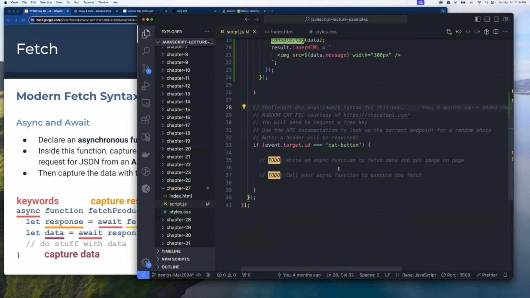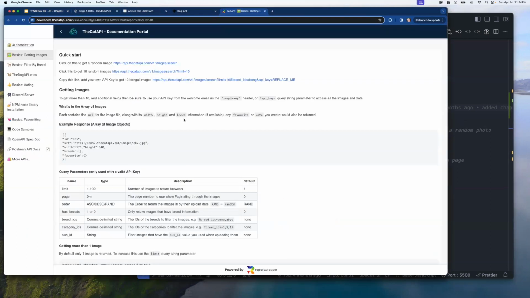And in order to do this one, we need to look at the API documentation again, because it actually is going to require a header. It takes a little bit more work, and that's how this goes. Every API is a little bit different. So the reason we have to have a header is just because of the API key.